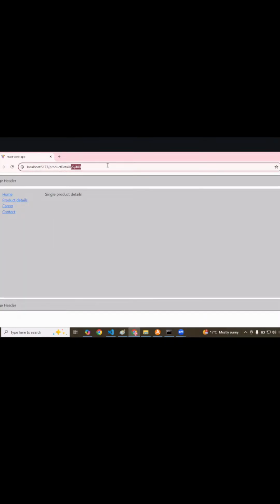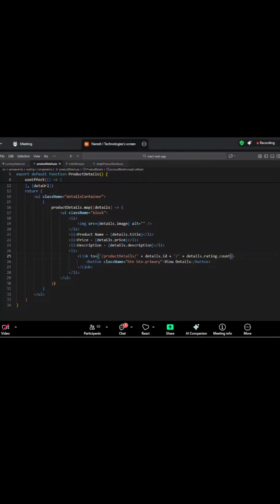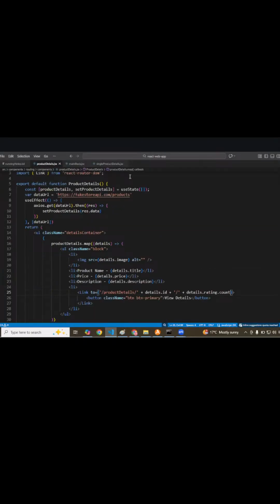While we are doing this routing, this is the main routing URL. Remaining all are going like parameters. So this is the product ID. This is the rating count. Now the question is how you're going to read the data, and how you're going to work with the data under the single product details. I will be going to the single product details. This is where we are going to use the predefined hook called use params. var params is equal to use params.